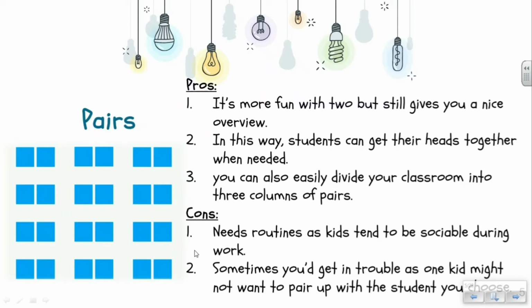The cons of this position: needs routines, as kids tend to be sociable during work. So let's say you're giving them a project or a task to finish. If you go and support one pair, these other pairs, let's say over here, maybe they're going to socialize instead of working. So that's the only con, but if you are aware of this from the beginning of the year, you can set some routines for these kids, okay, to make the best out of this position.